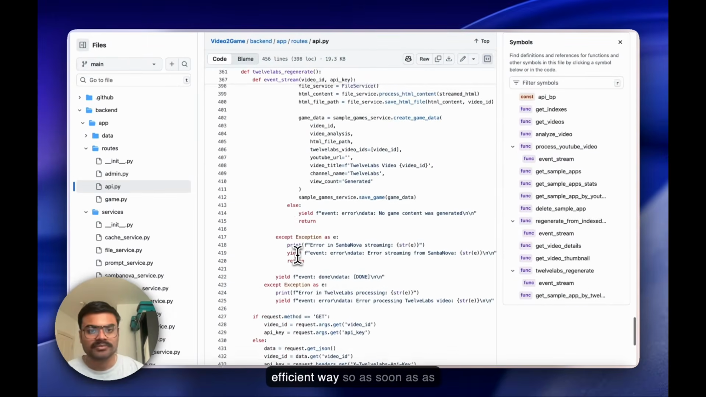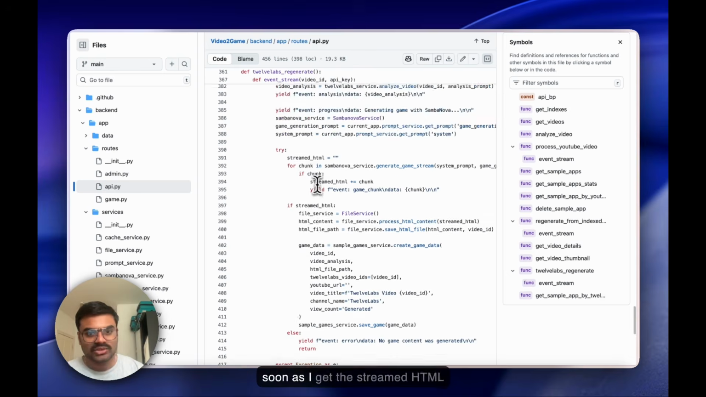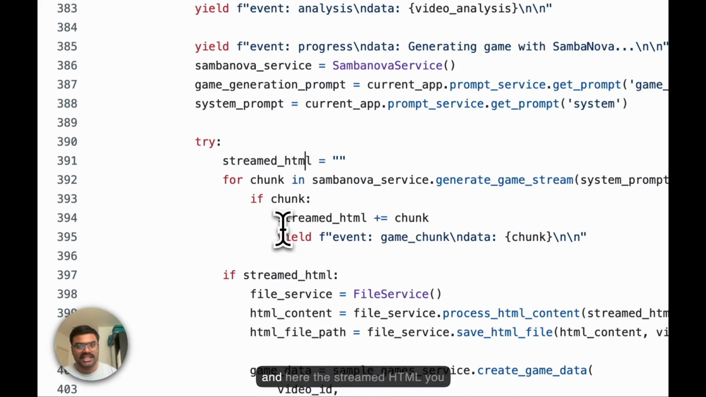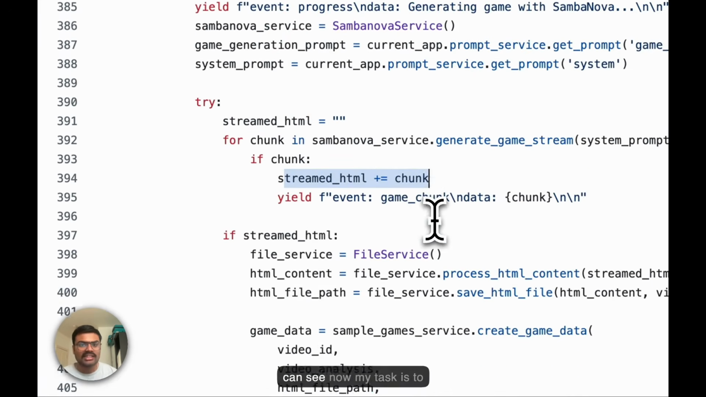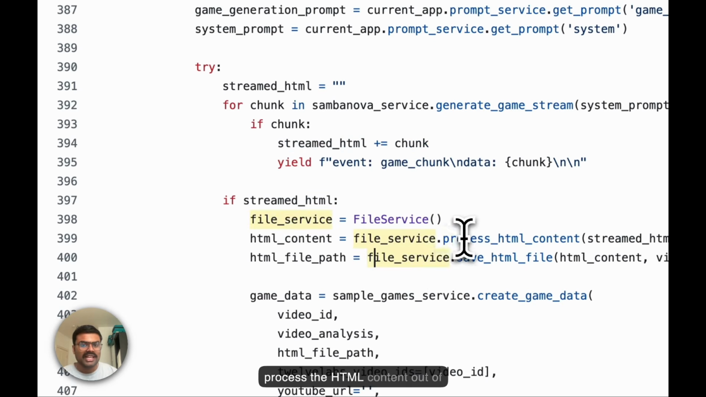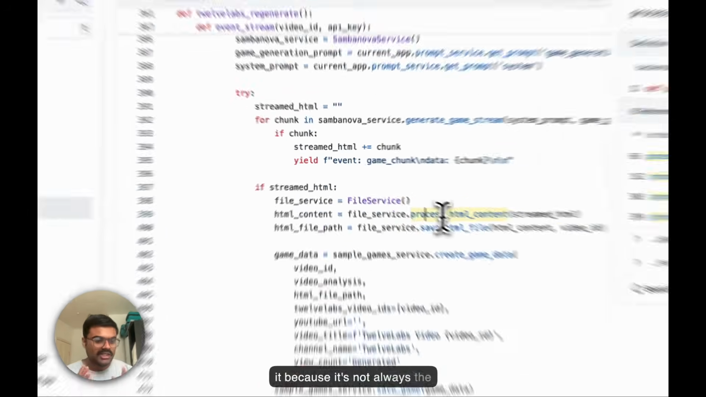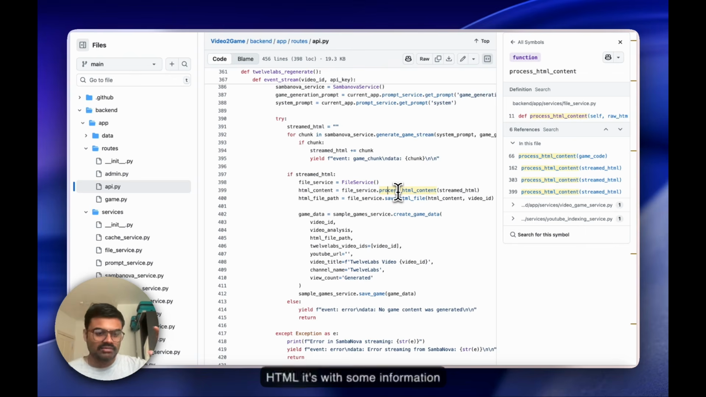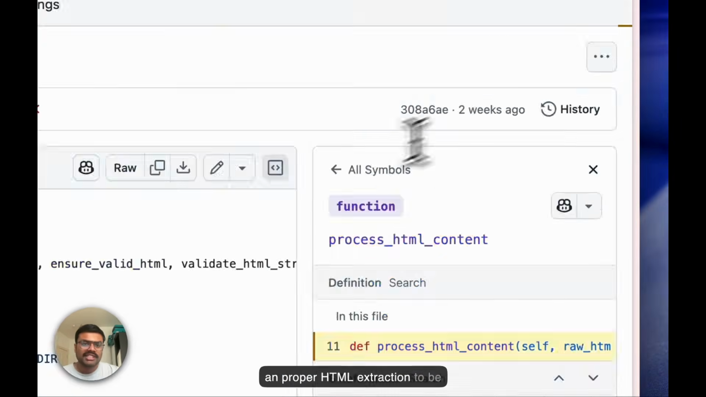Now the essential step is how you can showcase it or use it in an efficient way. As soon as I get the streamed HTML, my task is to process the HTML content out of it, because it's not always just the HTML, it comes with some information, either before or below, or maybe in triple quotes. So you need to do a proper HTML extraction.